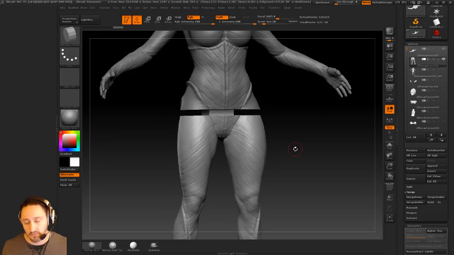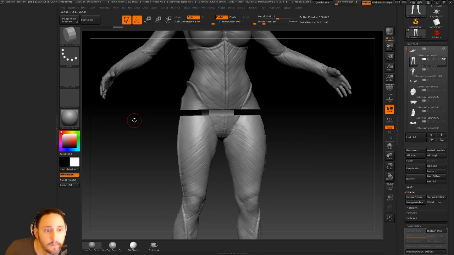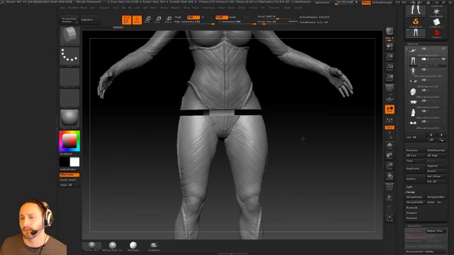Now, of course, there's tolerances built in, I assume. I don't know how accurate your 3D model is. So that's one way to do it. So that's not really merge subtools.